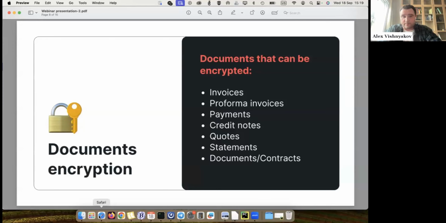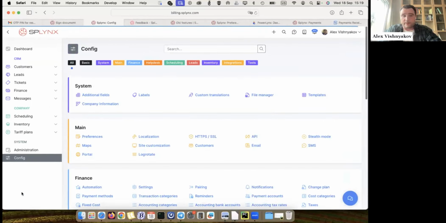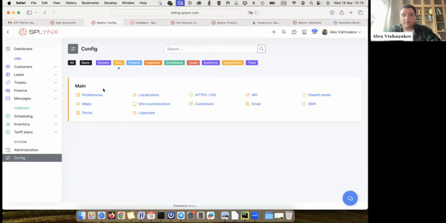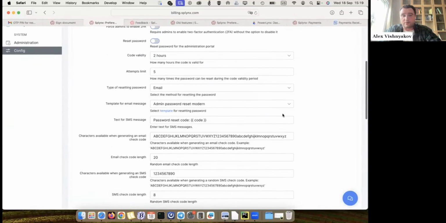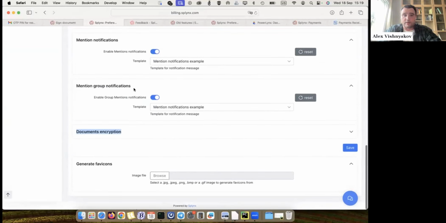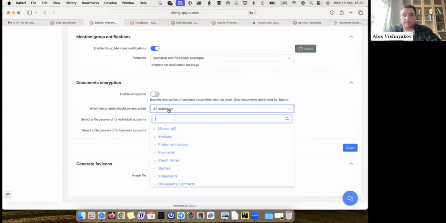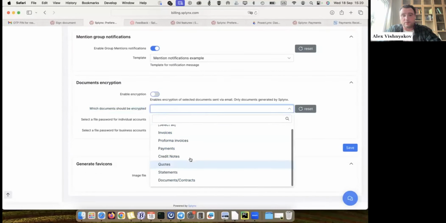How to set it up? Very easy configuration. We need to go to the config, then under main preferences, if I scroll down, there is a new section called document encryption. Then in document encryption, we can enable what type of documents we would like to be encrypted.